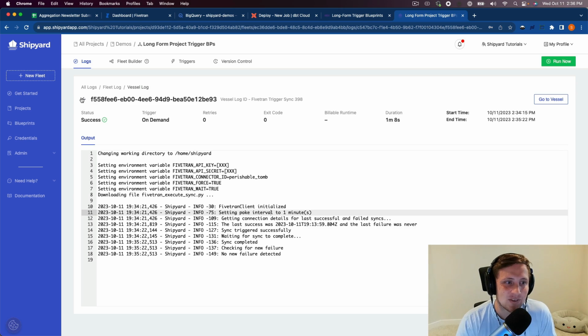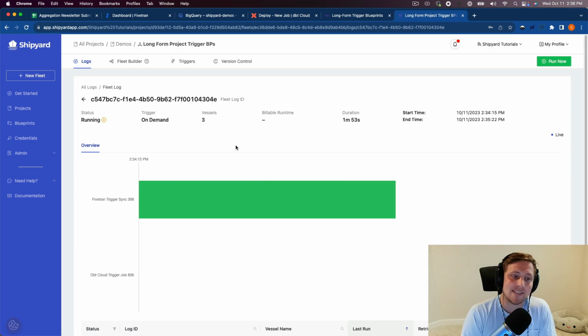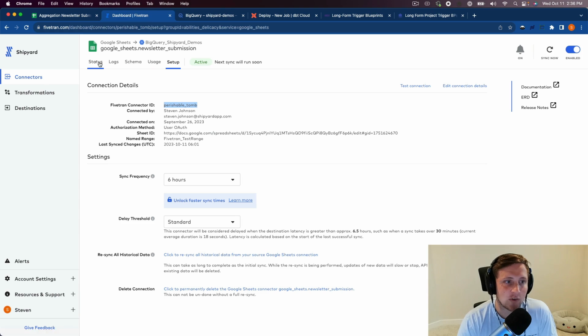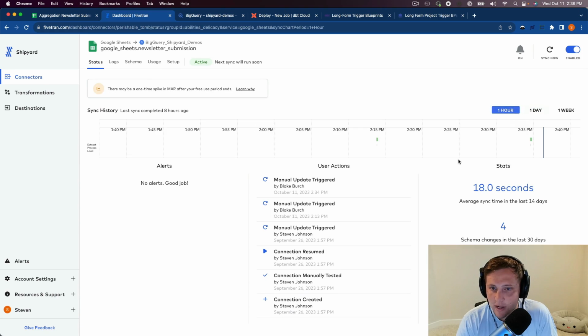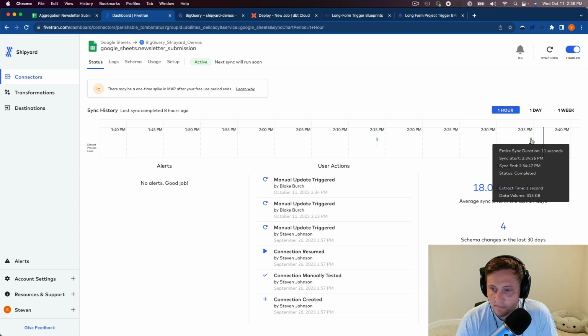So popping back into the fleet log, you can see since the Fivetran job finished, the DBT Cloud job is now kicking off. And I can actually pop into Fivetran and show off what happened there. You can see it's currently 2:36. If I hover over, let me change that to an hour and make it a little bit bigger. You can see, 2 minutes ago that finished running. So that's the run that actually happened there. So 2:34 with 47 seconds, so pretty much at 2:35, like we would expect from the logs.